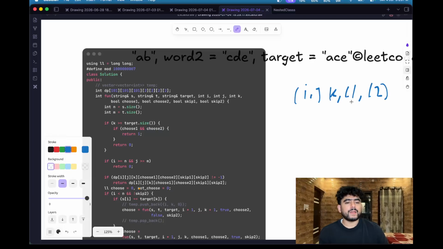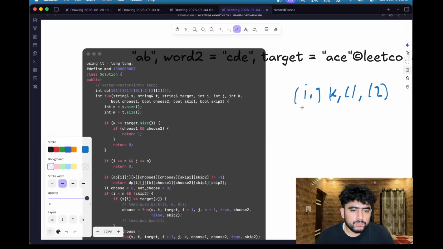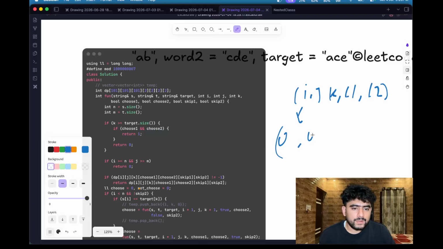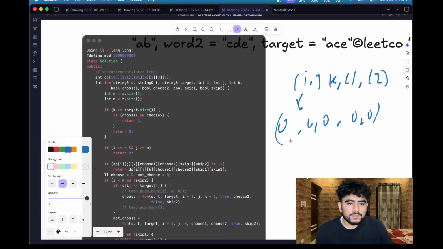So these are the five states we were previously maintaining. Let's say initially all these values are going to be 0 0 0. Then if we choose A from here, A from I, it will look like this: since I moves by one, J remains zero, K moves by one, choose one becomes one, and choose two remains zero.